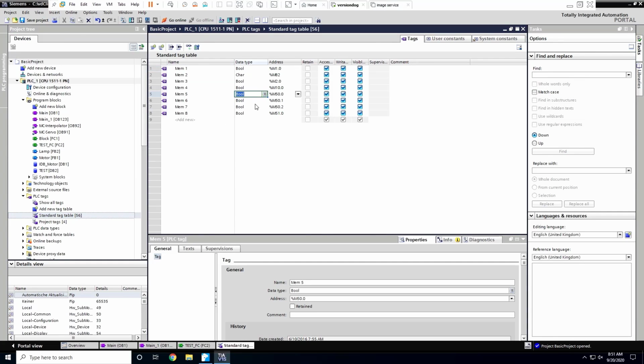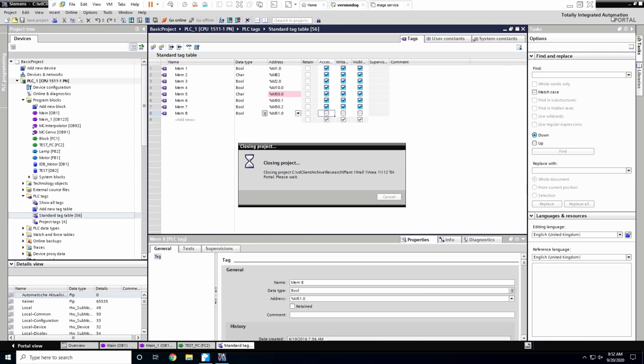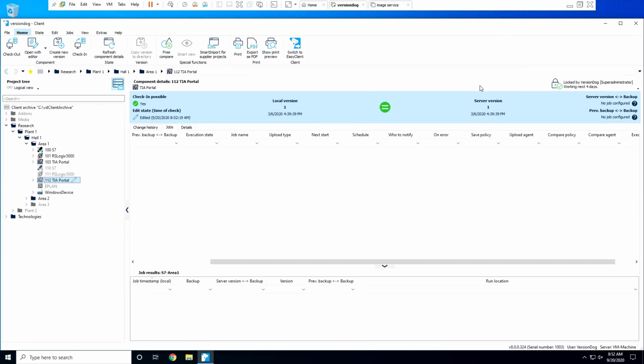We'll change this to like a character data type. Change a couple security policies. And then once we're done with the project, we can go ahead and save it. Close our editor. And then you'll see the little pencil icon here and here. This shows you that versiondog has caught the fact that you've made some changes to that project file.